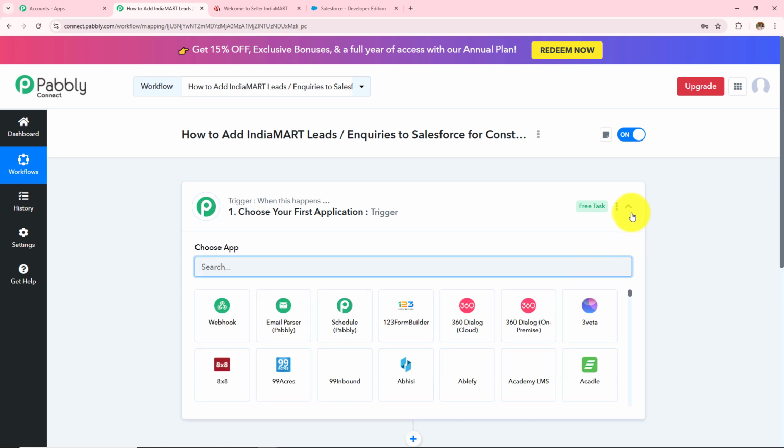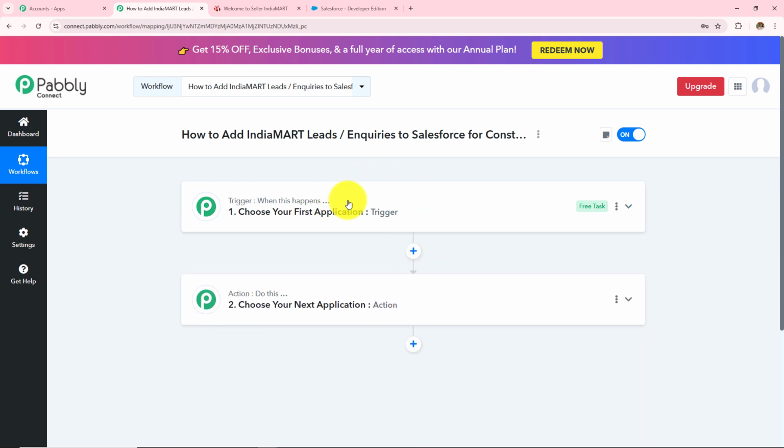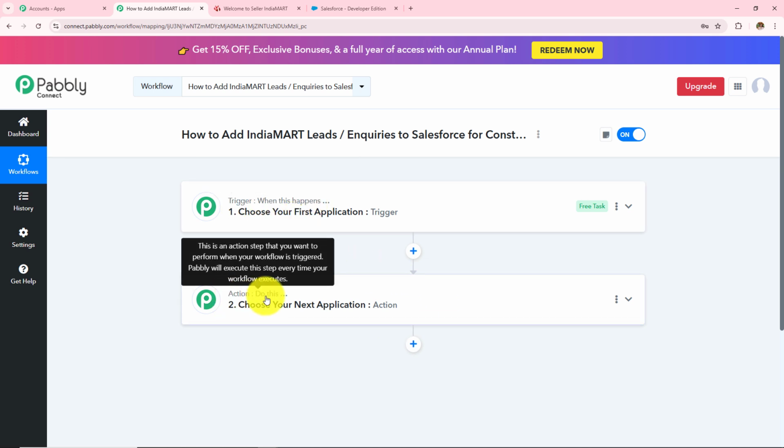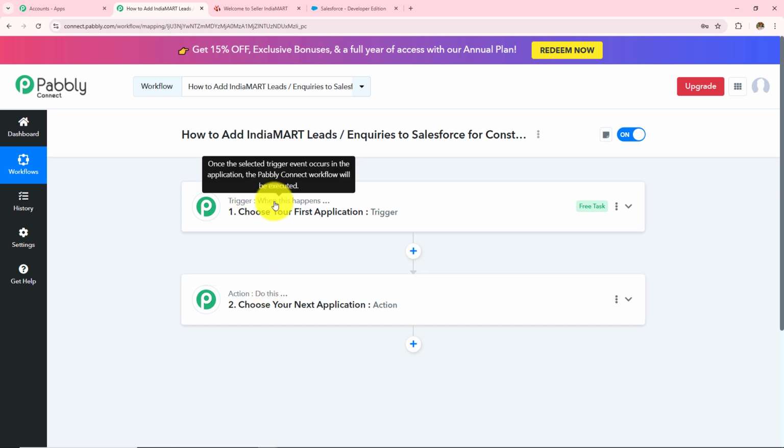Now, as soon as I click on create, two boxes have appeared in front of me. One is trigger, the other is action. So trigger says when this happens, and action says do this. Trigger is basically an event which starts the automation of a workflow. There can be only one trigger in a workflow, but as many action steps as you want.